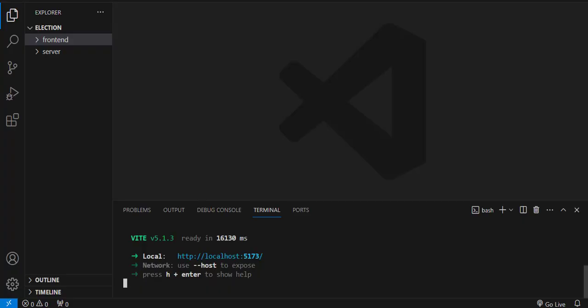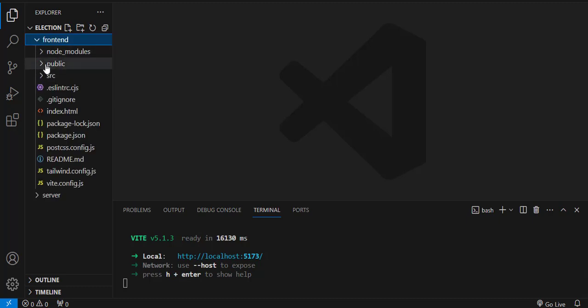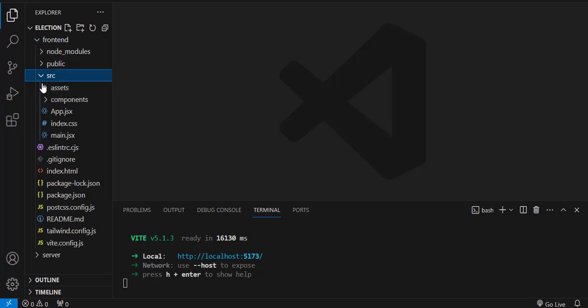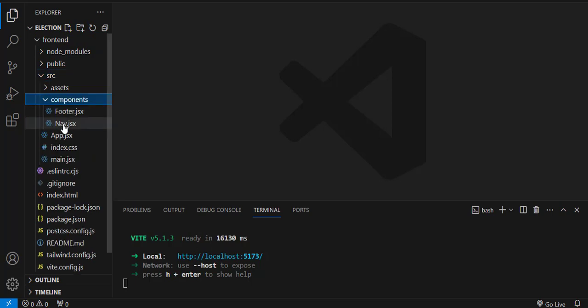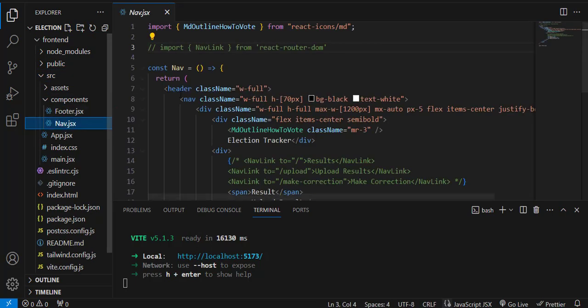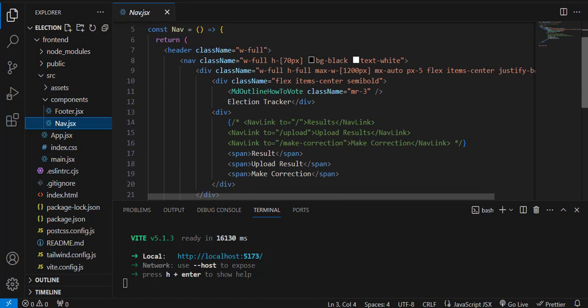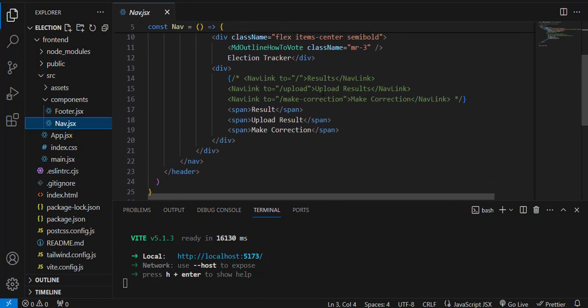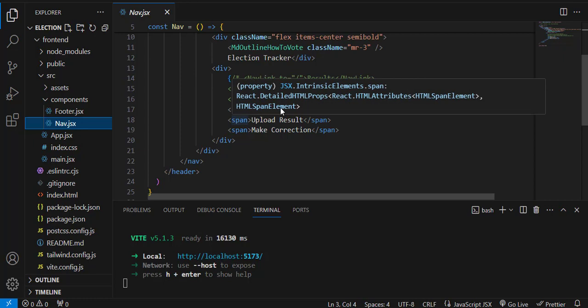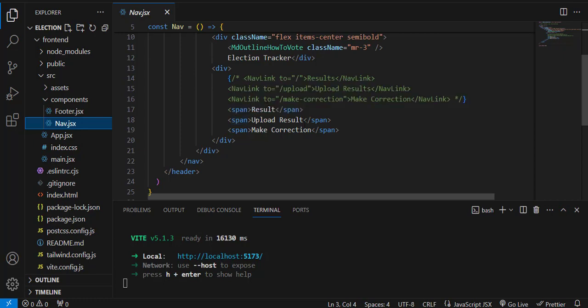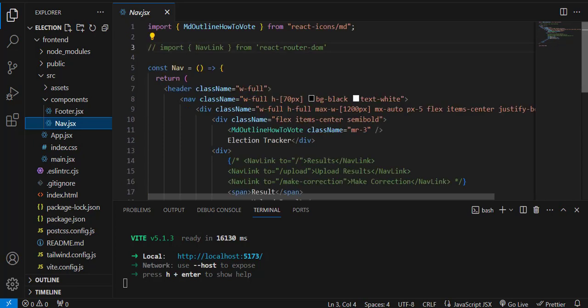If we go back inside our application, inside the front end, and then inside the source, inside components, we'll have the navbar. If we click on the navbar, we will see initially we used nav link. We'll later come and use them, okay, but then we commented them out and simply put some span elements with result, upload result, and make correction right there. Simply static text with nothing there.